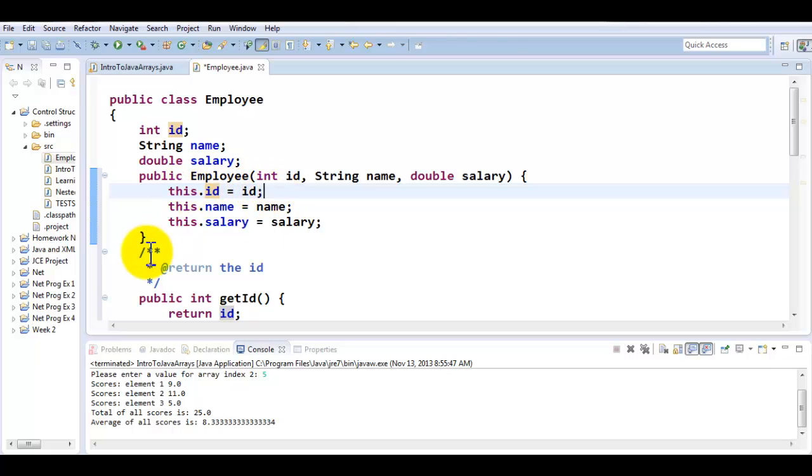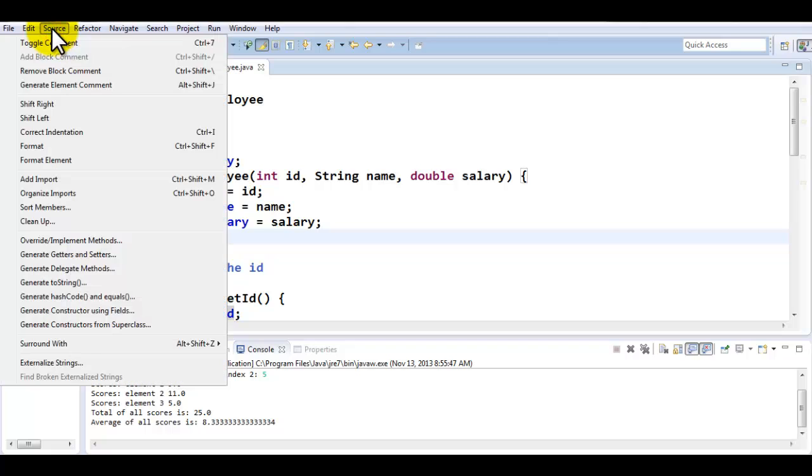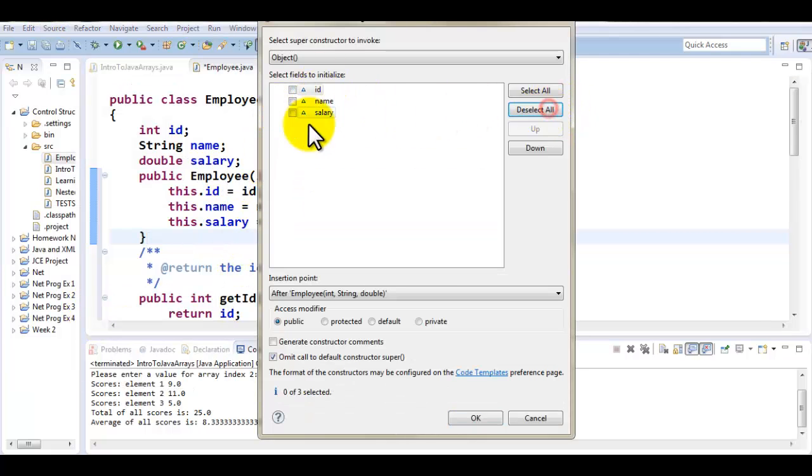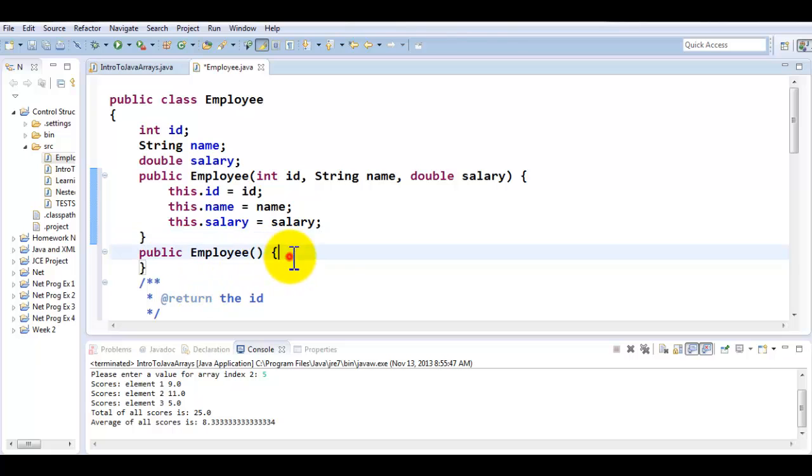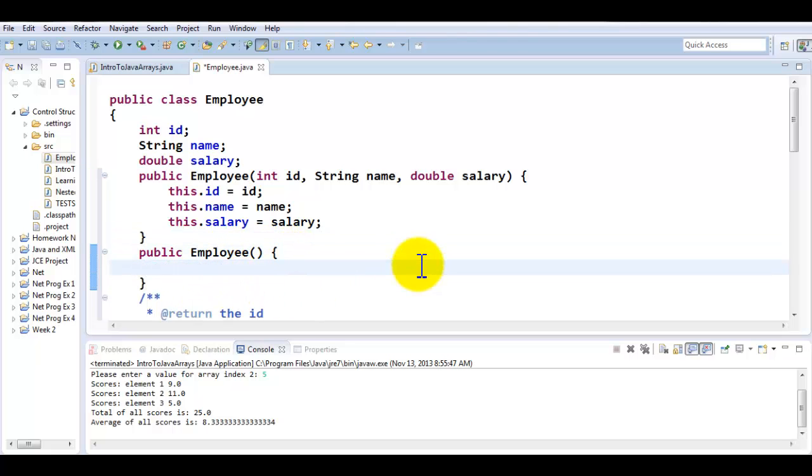And if you would like to code an empty constructor, you can simply go back to that list: Source, Generate Constructor using Fields, and deselect all the fields. Then you can simply click OK, and that gives you a default constructor like this.